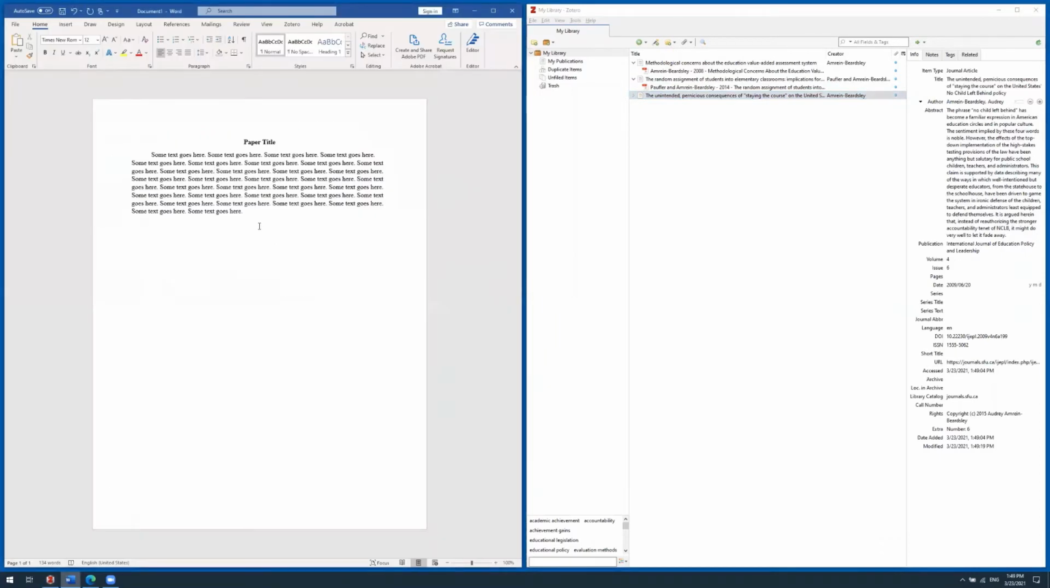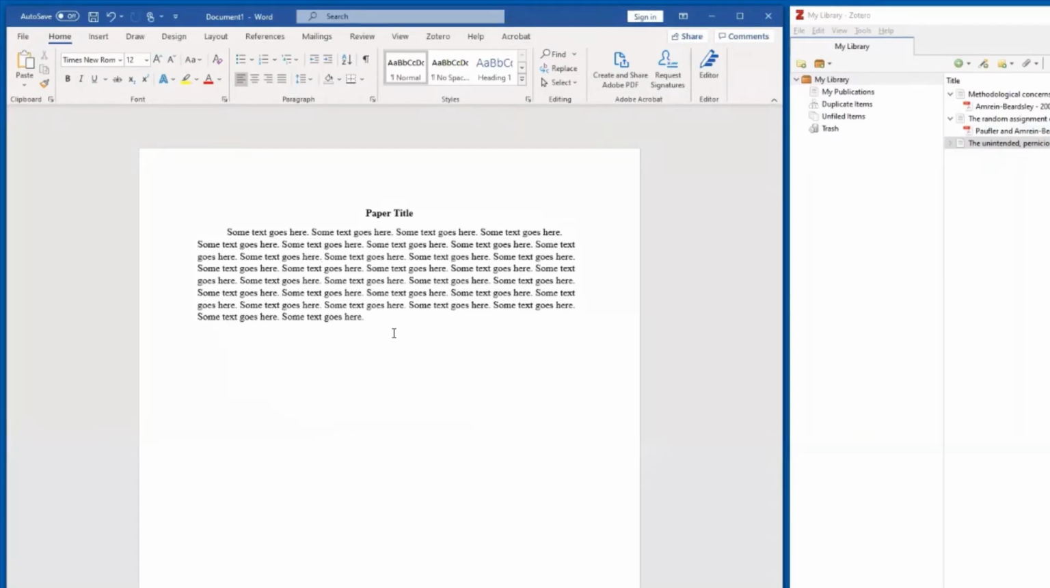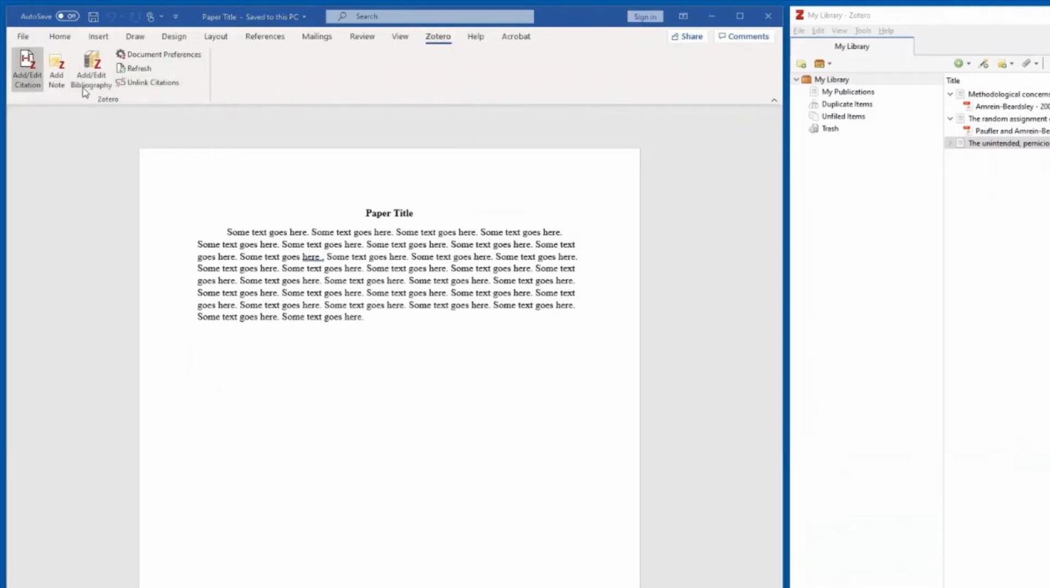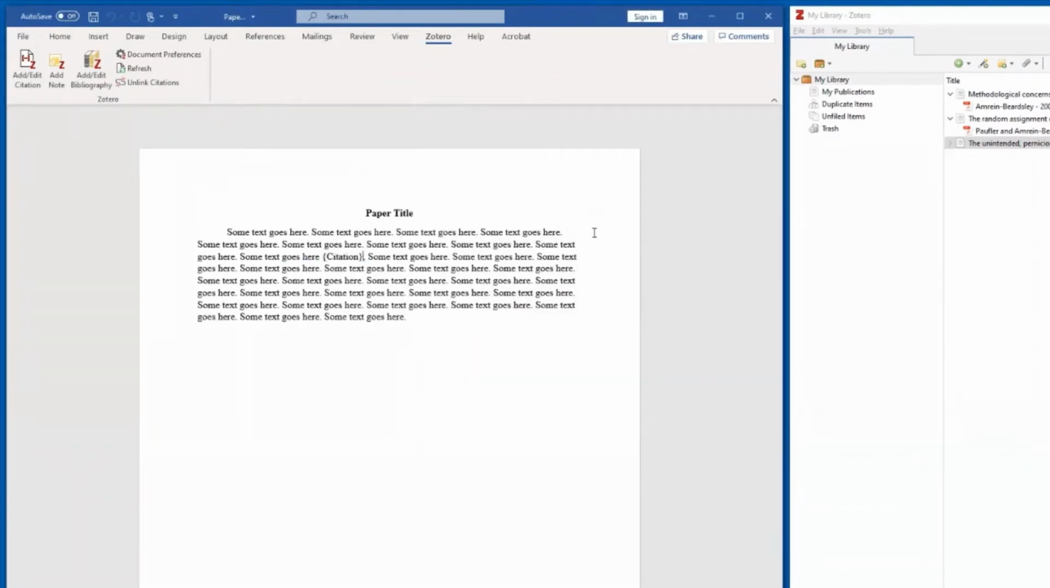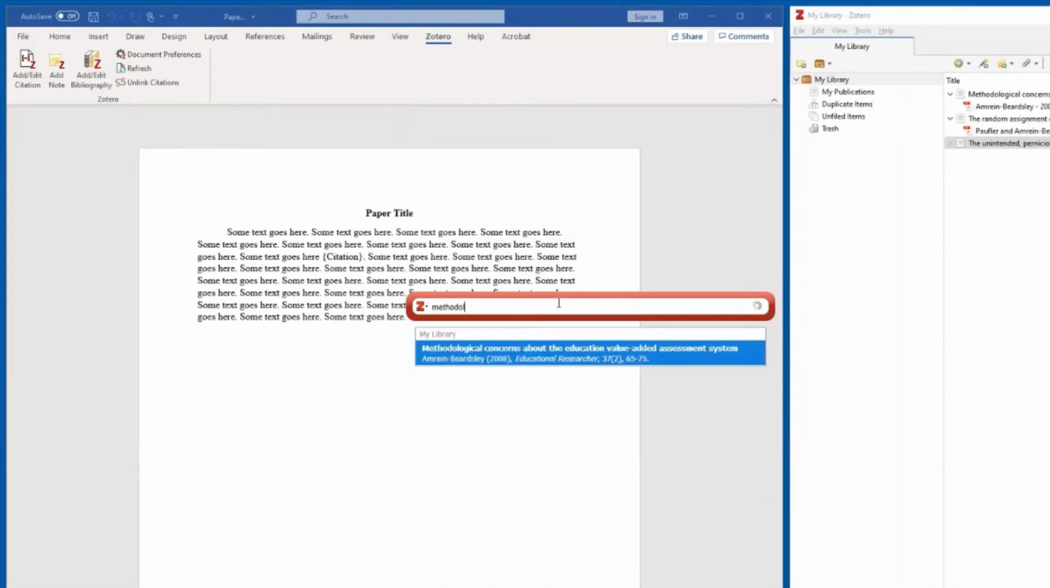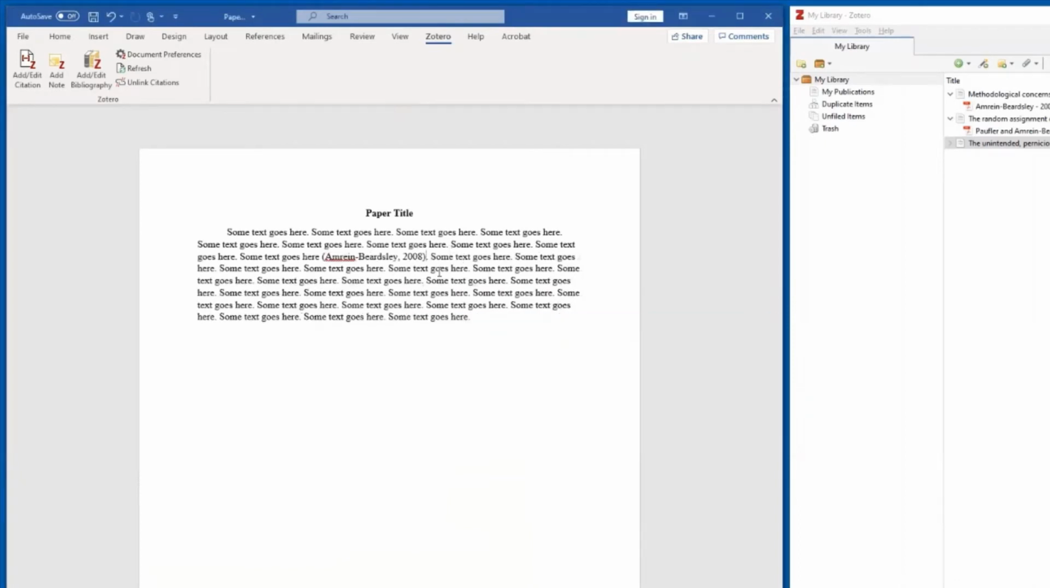add the citations we've just included in our Zotero database. I'm going to pick the location where I want to put the citation, which is right about here. I'll click on the Zotero tab and add the citation. And then I'm going to go ahead and I'll pick one of my references. So let's do methodological concerns.